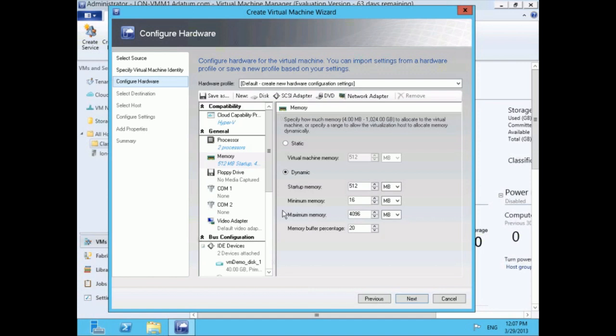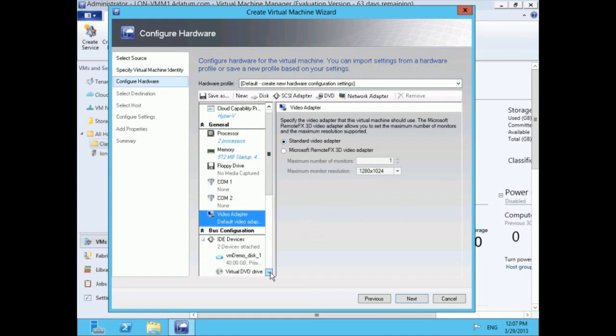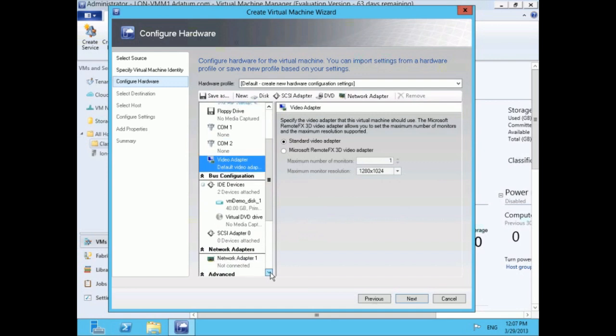And then under the, let's see, what else do we have? Video adapter, we can drop down to there. We're not using floppy drives or COM ports. As far as this part of it is set up, we do have some options with the Microsoft RemoteFX 3D video adapter, where you may want to choose multiple monitors and change the resolution. We're just going to stick with the standard one that we have here. And let me continue on down to a couple other options.